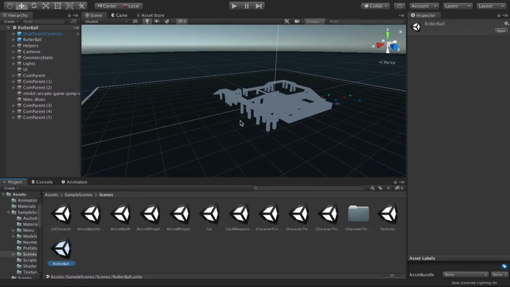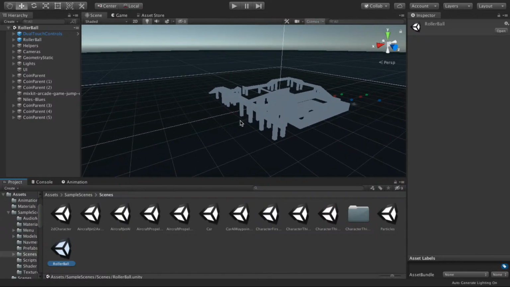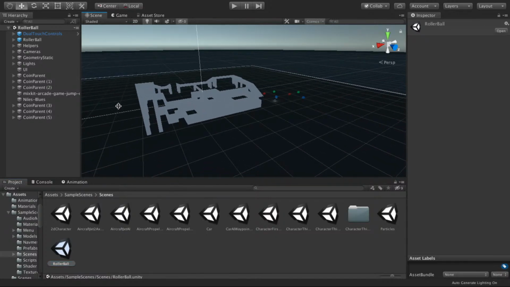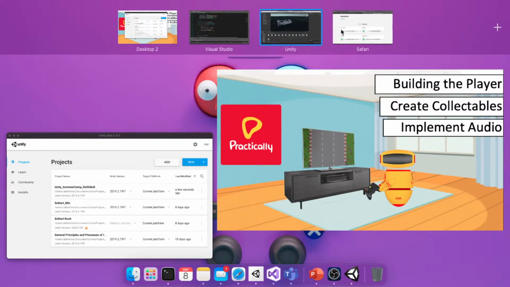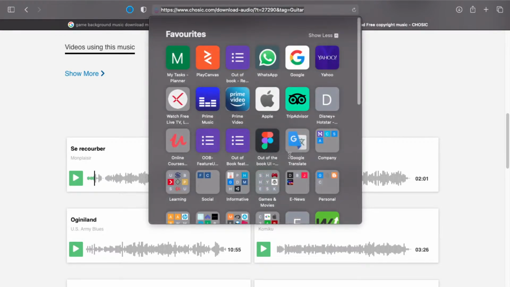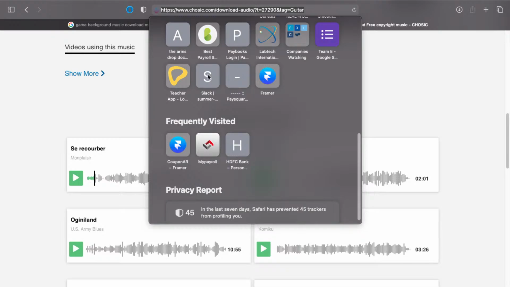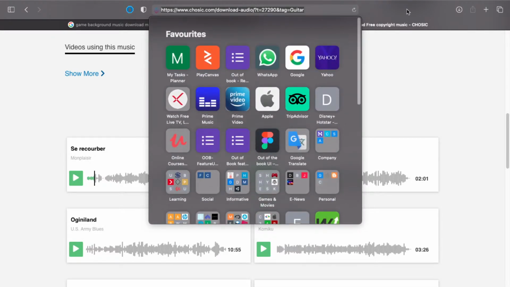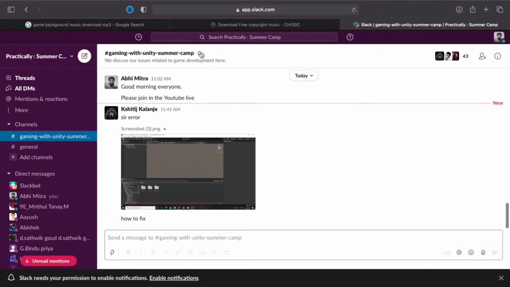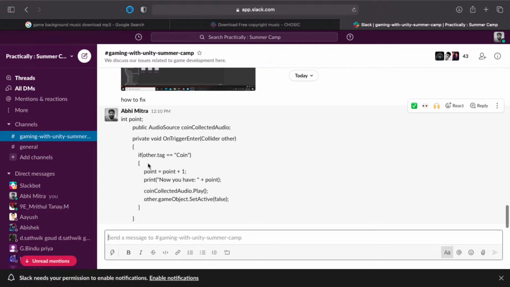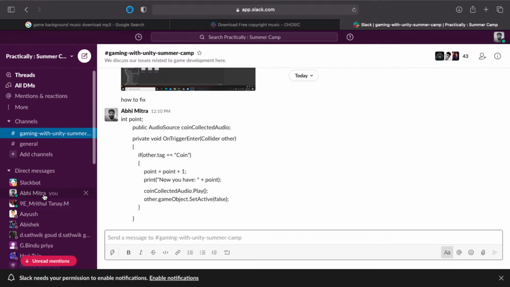For the other audio, you know how to connect it. You can come back to the video and always check. And the snippet of code, I'm just pasting it on our Slack channel. So this is our Slack channel, and I just paste the code over here, so that any one of you can collect the code from there and implement it into your game.